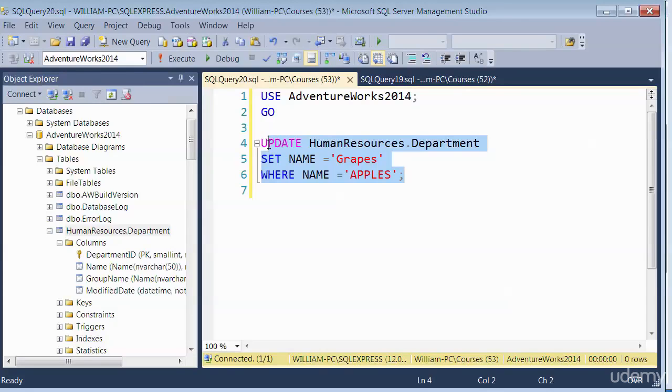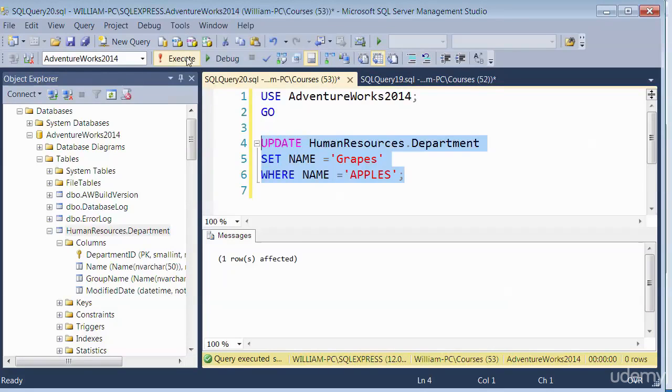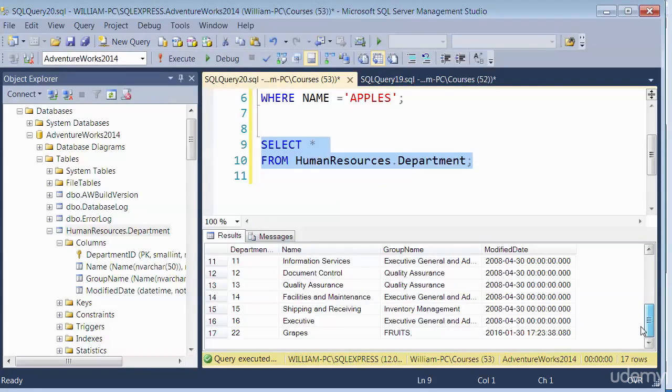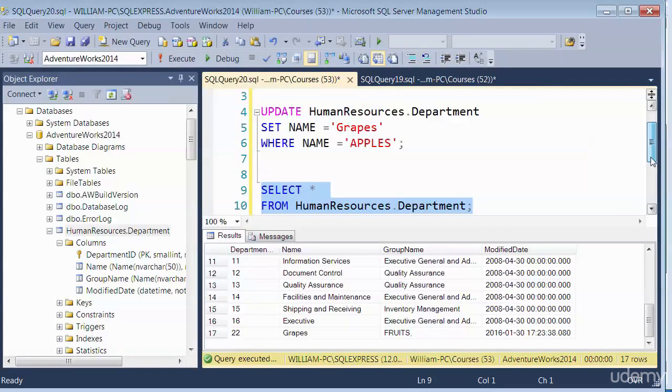All right, so let's execute that. Execute, says one row affected. So it successfully updated it. So let's just check and see. So this is a query we need to check all the records from this table. I go execute. So if I scroll down, the name is changed from apples to grapes. So this is how you would update the records from a database. The process is the same, whether you're updating one record or you're updating 1,000 records.